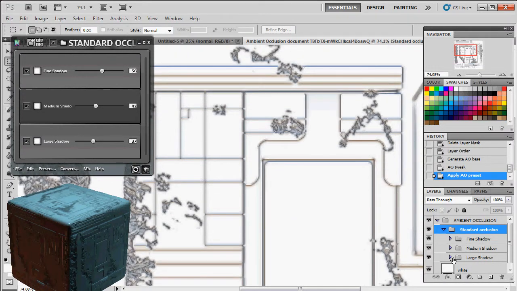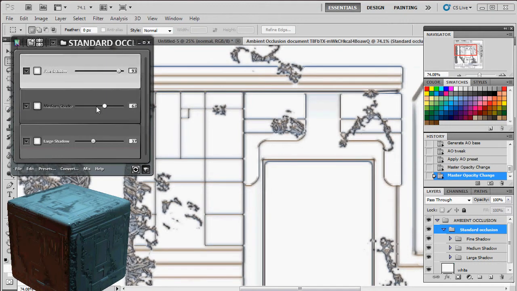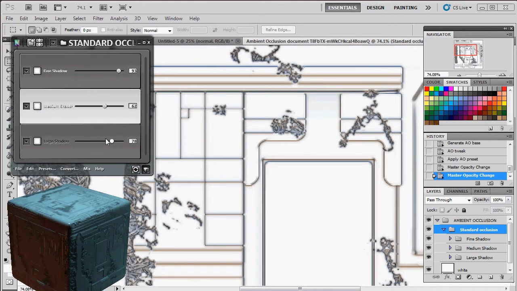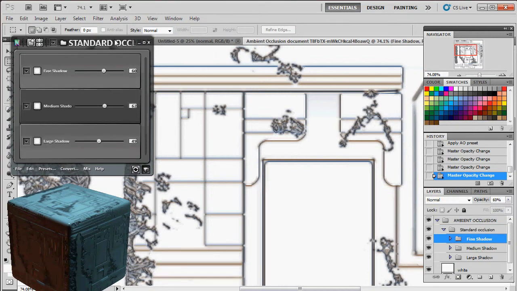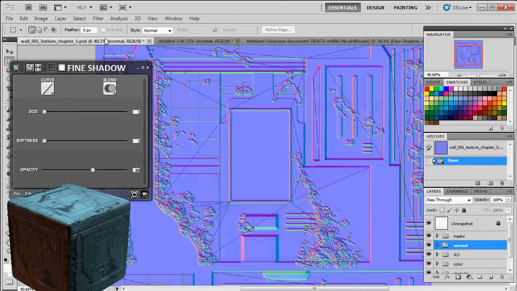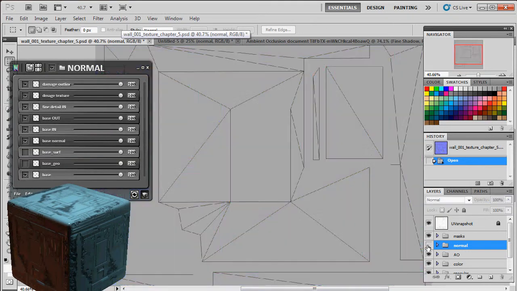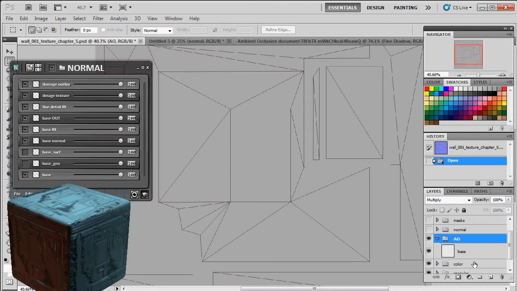Okay, so what I like to do with my ambient occlusion, so I can go back and control it later, we see here now that we can control our fine shadows, our medium shadows, and larger shadows. Basically all that's doing inside of Photoshop is increasing and decreasing the opacity of these three folders right here. So let's go over to my original master texture file. I'm going to hide my normal, hide my mask, and inside of my ambient occlusion layer, I'm going to select my base layer that I made earlier.